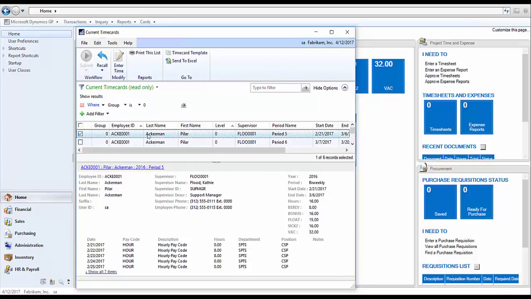If I select to view one of my time cards in the details, I can see down here that I have all 5 of my time codes available in the details section.